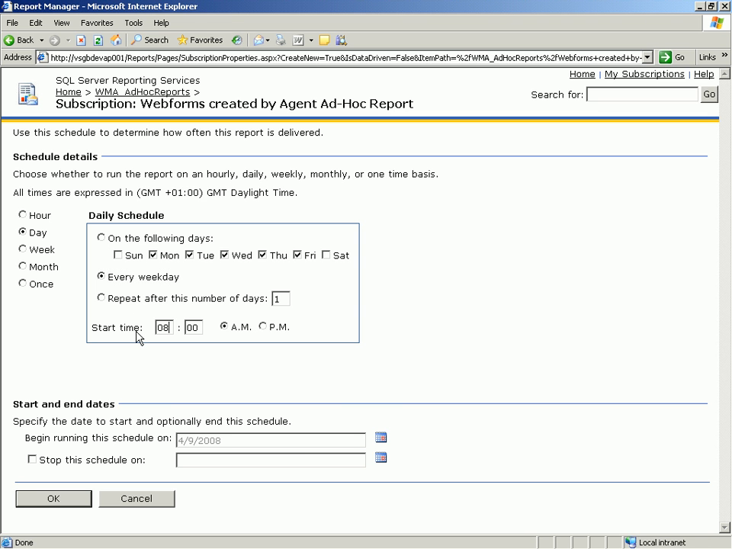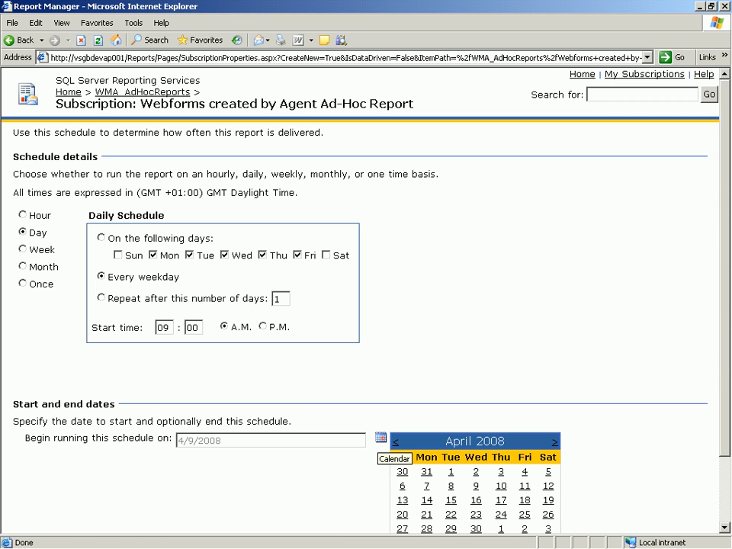And then I'm going to have a start time of 9 o'clock. And at the bottom of this schedule I can also select a start and end date for when I want it to actually start and stop. So I can select the beginning. So I will start this from the 14th of April.